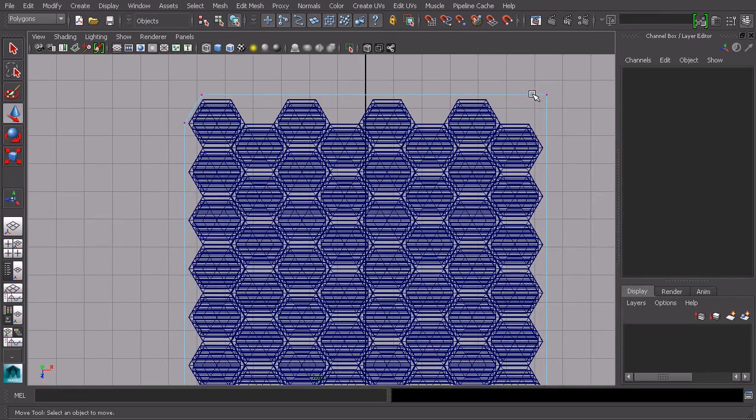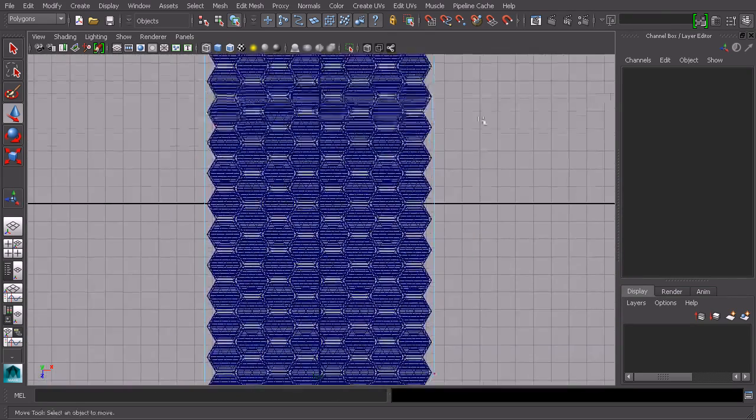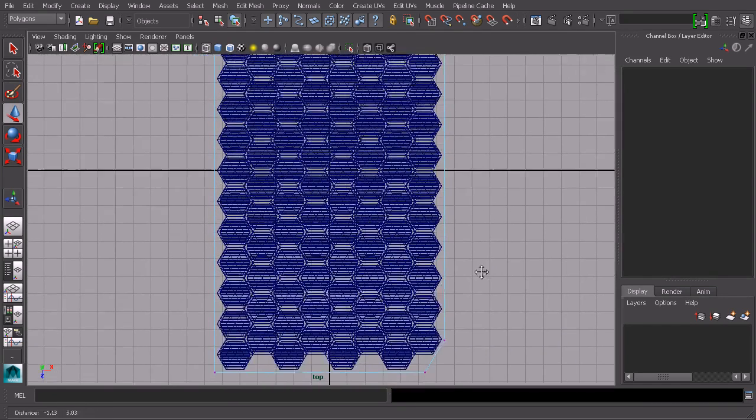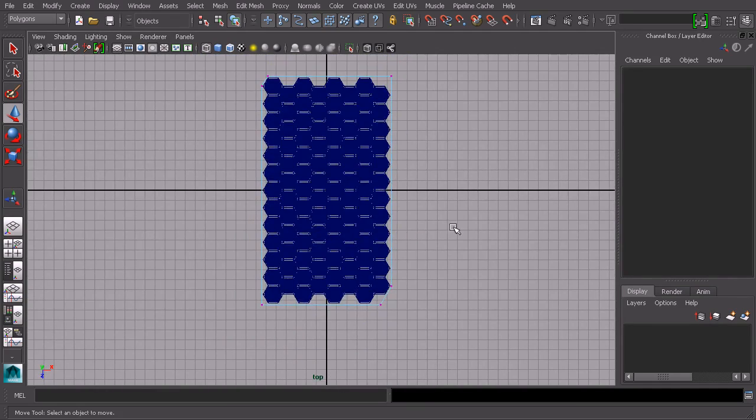Now if you want to do the same sort of thing on all the edges, you can. Okay, but I think I'll just go ahead and do it with that particular, the opposing edges, kind of just make it a little bit more interesting.